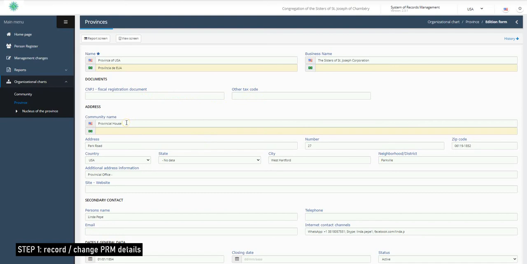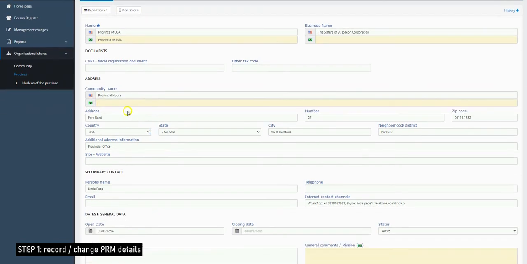Community name usually is provincial house, provincial aid in this case. Don't be concerned, don't mind about the translation. You are not responsible for that. So don't write anything in the yellow one if your main language is English. Going back, so provincial aid or provincial house, whatever.